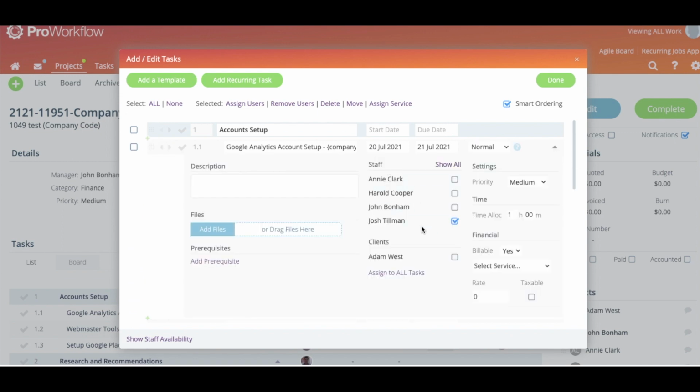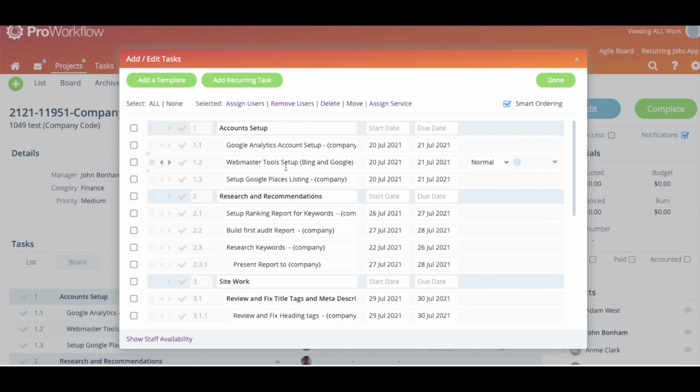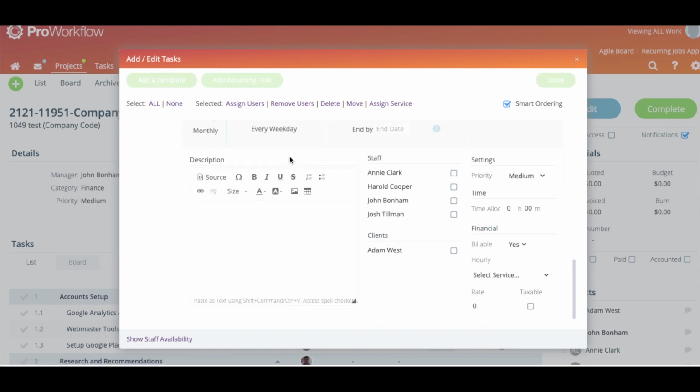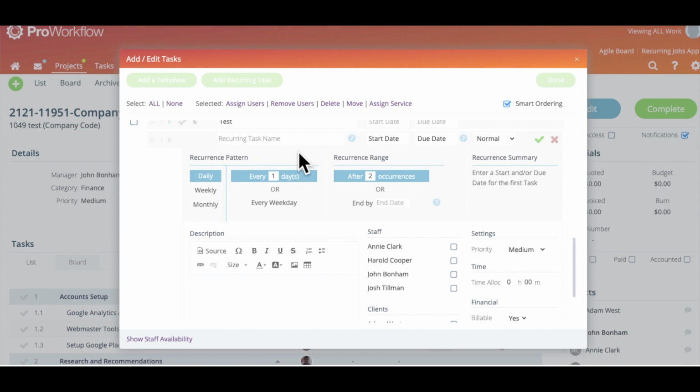I can change the staff assigned, the description, I can add files, I can even add prerequisites if you'd like to start getting into dependencies. There is also time allocated and a billable rate to the right hand side here. Now I also have access to the Add Tasks menu just down the bottom here. I can also add a template or even a recurring task should I choose to, where I would set in a default name and have that task repeat on a specific basis.